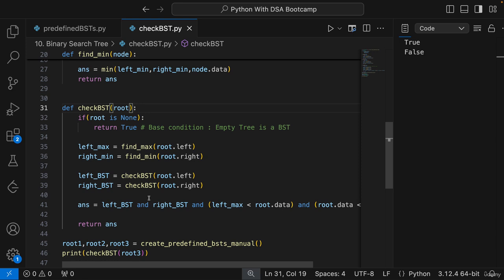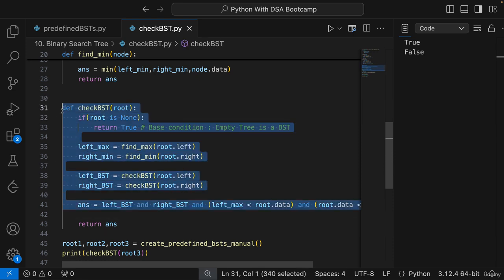And we will discuss that in the next video. But for the time being, I want all of you to check once what the time complexity of this check BST function is.